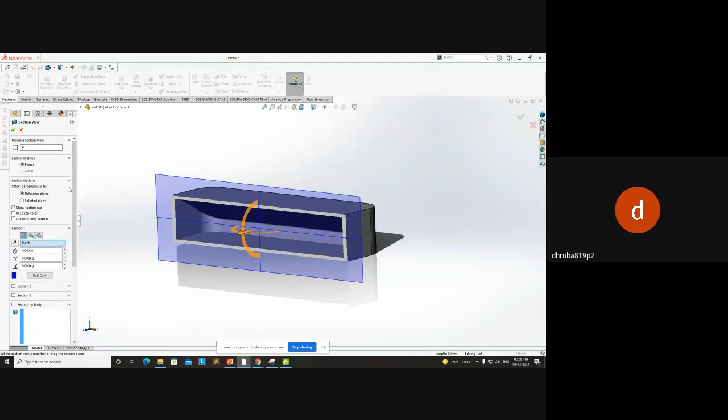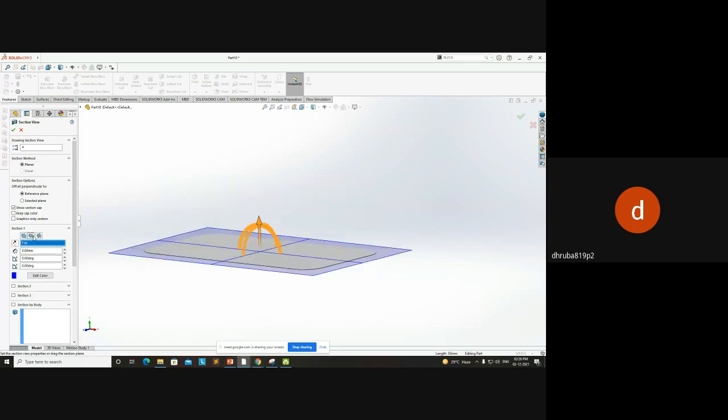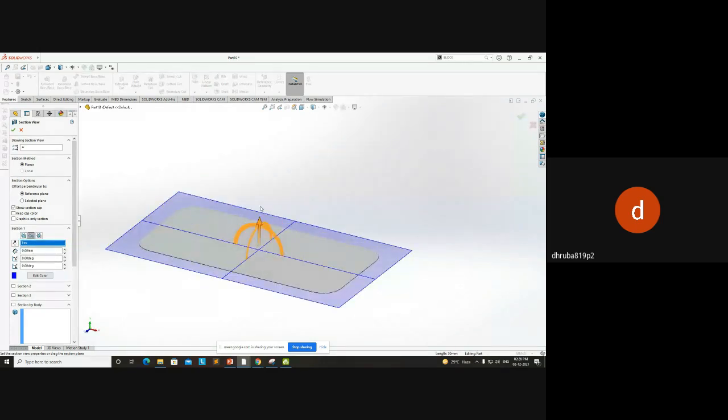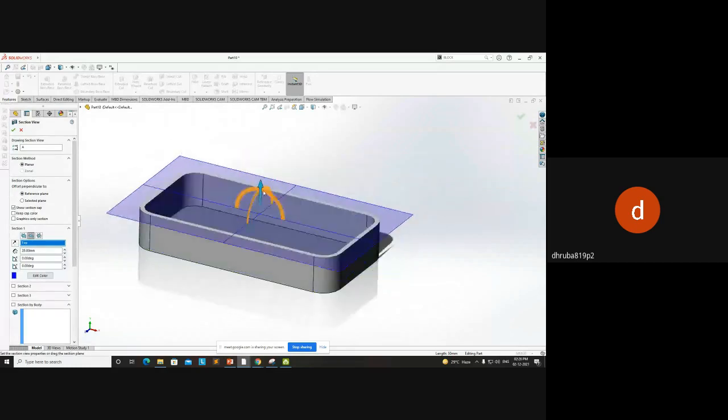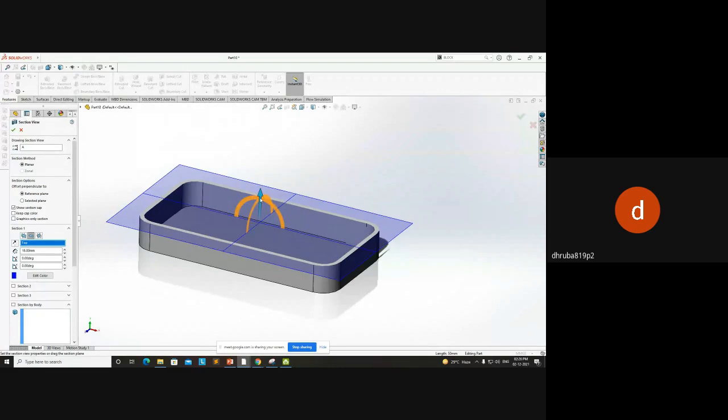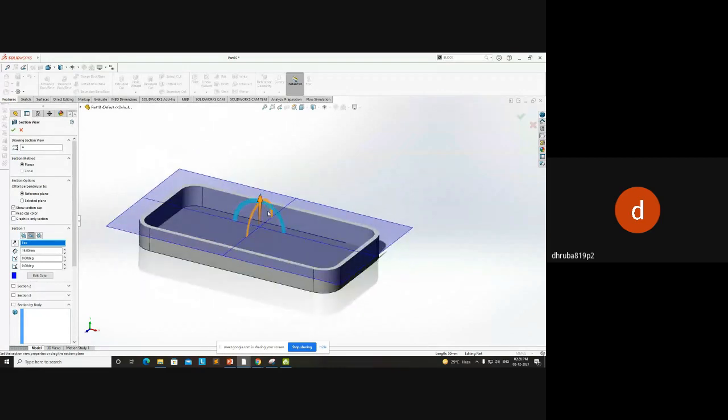Okay, so here you can change the plane. So this was the front plane, this is the top plane. So you can move the triad. This is called triad. Okay, so using the triad, you can translate the plane or rotate the plane.